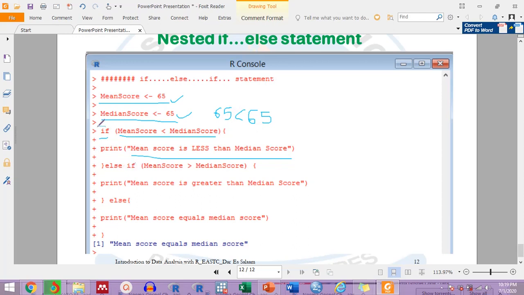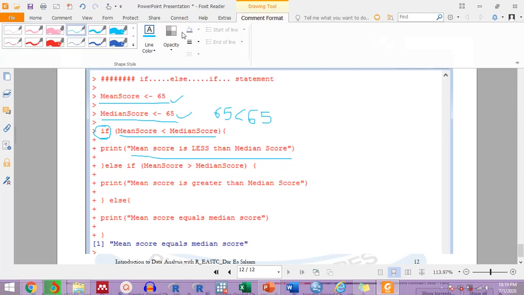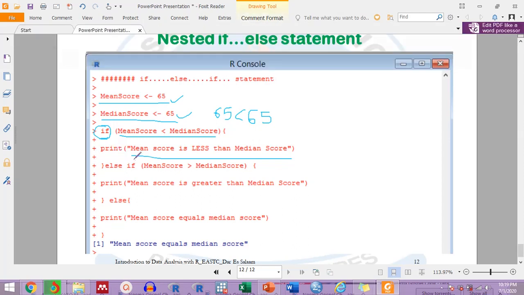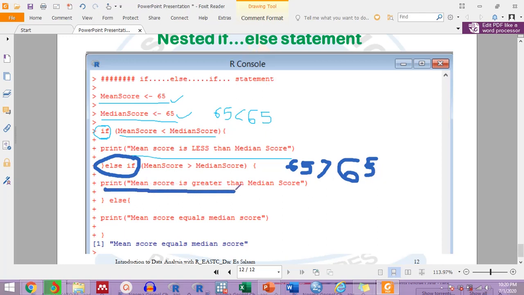Now, this is the first part. Number 2, now this statement here makes this one qualify to be the nested if. It says, else if the mean score is greater than the median score, that is, if 65 is greater than 65, now what should R do? It says, print mean score is greater than the median score. Now, is 65 greater than 65? Definitely no. So even this statement will not be printed.